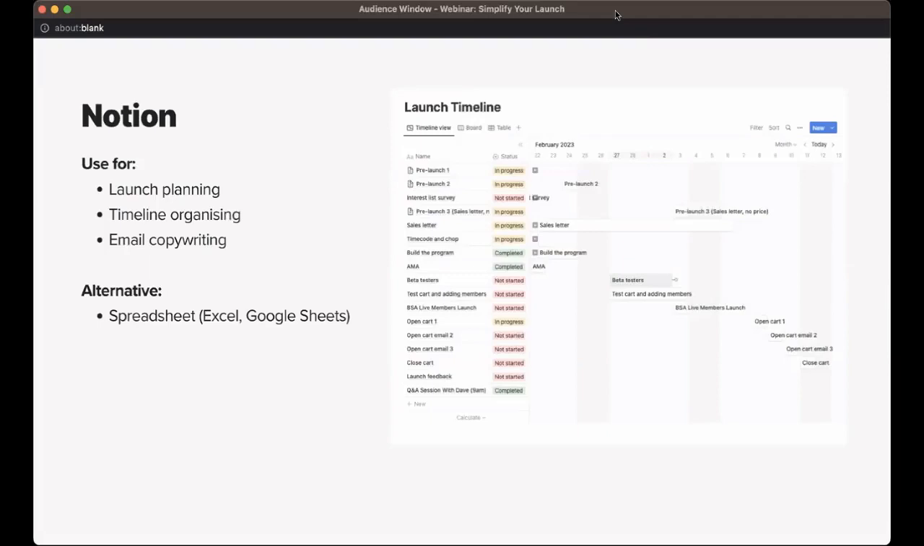Use it for launch planning. So the launch that I just mentioned before for the Business Systems Accelerator, this is what we used for that, just in terms of planning the overall timeline that I could share with their team and their leadership team so they could just see what's going on and when it's going to happen. This made it super easy to put that together. It took me about 50 minutes to make this, if that. So organizing a timeline, it's really good for that.